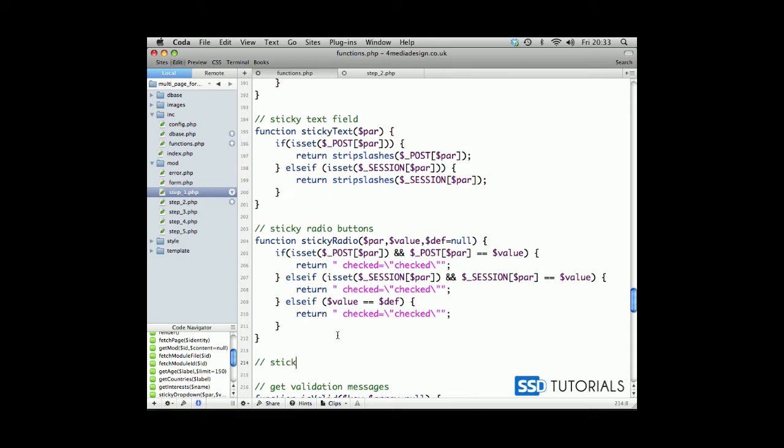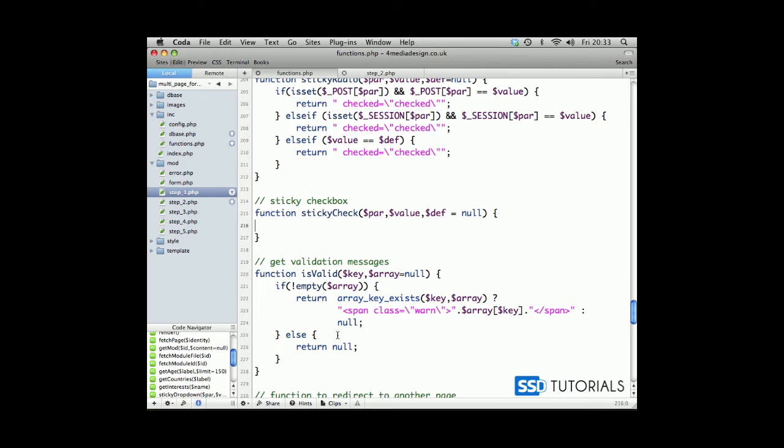Sticky checkbox. Okay, let's call the function sticky check, and we will be taking 3 parameters. First one will be parameter name, then we will have value, and the last one will be default. If we have any fields which we would like to be selected by default, we will put them here, and by default we will assign null. So it's not a required field, because by default it has the value null assigned to it right away.